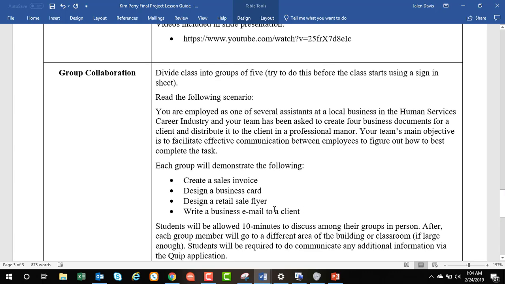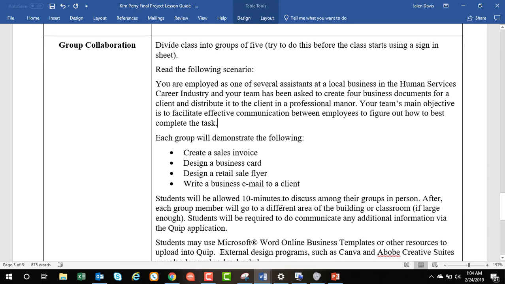So they're going to be creating 4 business documents. They're going to create a sales invoice, a business card, a retail flyer, and actually create an email to send to a client. So the main technology part of this is that they're only going to be allowed 10 minutes to discuss in person. After that, all communication must be done using the application that we've decided to use within our company.